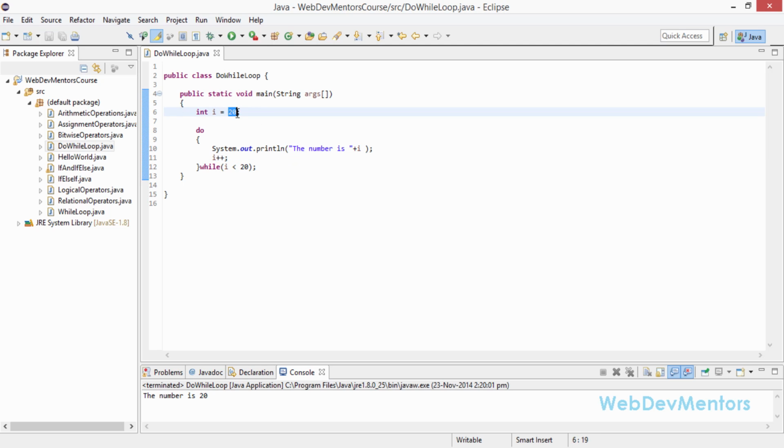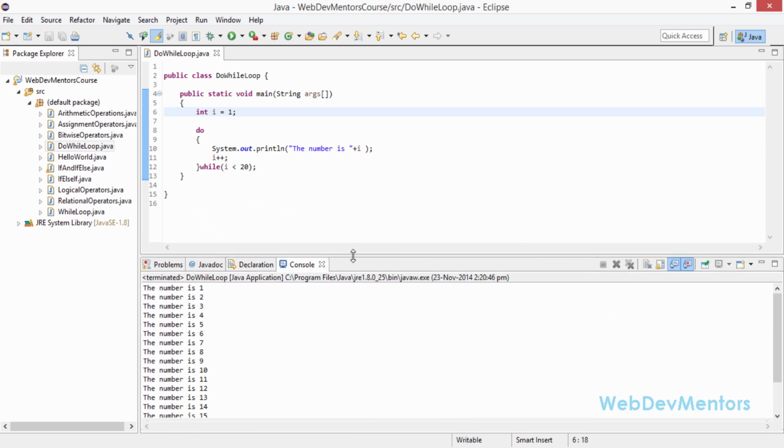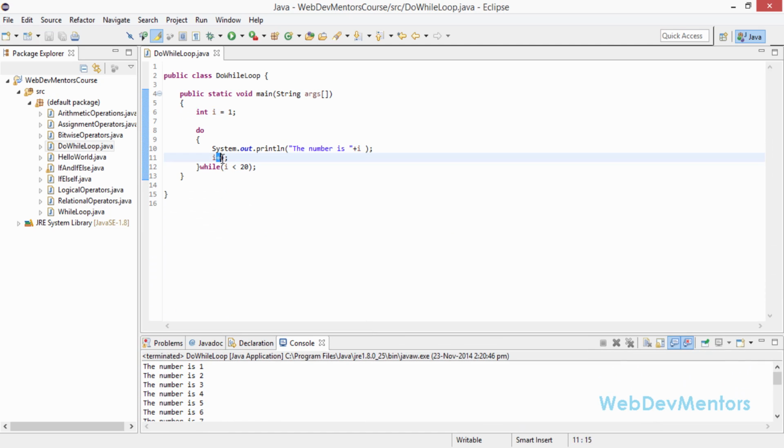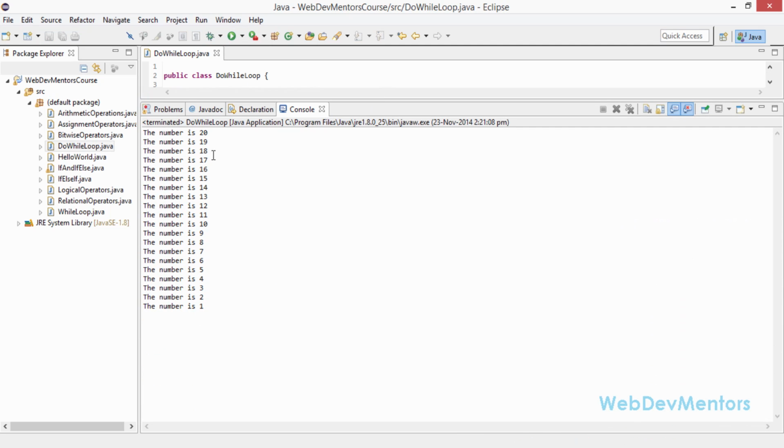So I'm just going to come back again. I'm just going to use 1 for here. So it's going to print out from 1 to 19 in here. So this way you can also use minus minus in order to decrement the numbers and print a reverse of the numbers. So I want to print it from 20 to 0 in reverse order. So it's going to print out 20, 19, 18 to 1. So this is how you do it.